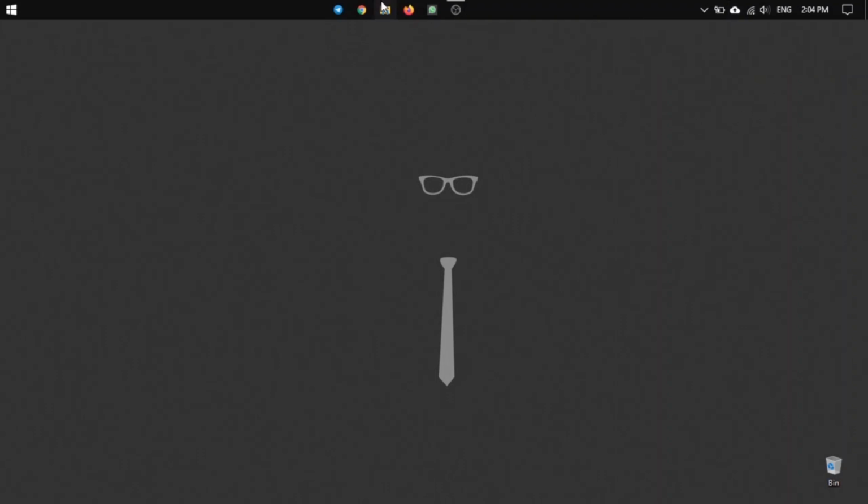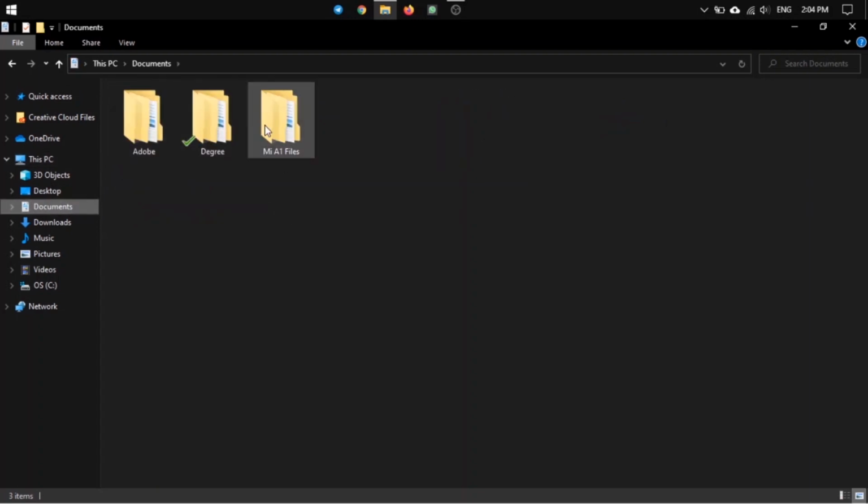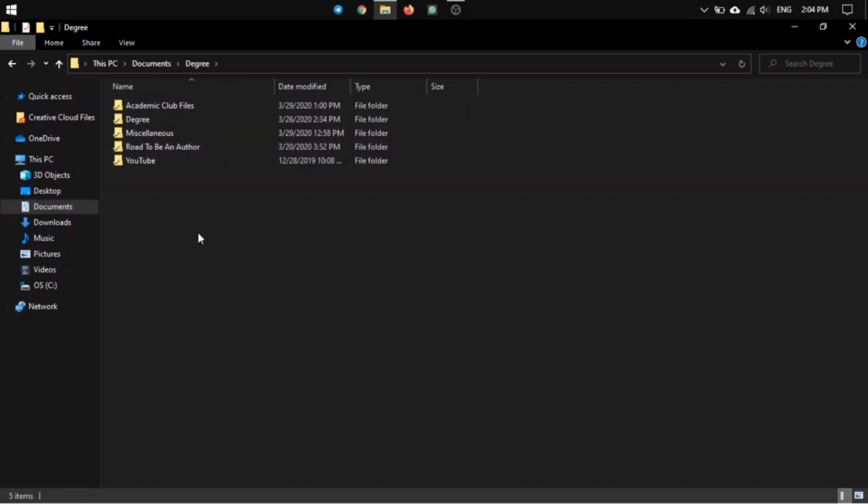And then let's go to the Documents. In the Documents folder, I have three files: Adobe Premiere Pro 2020, Degree, and Neon files. In Degree, I have my five files in here: Academic Cloud file, Degree, Miscellaneous, Road to Being an Author, and YouTube. In the Degree file, I have all my semesters here. I'm currently on 6th semester. I have 2 semesters left.